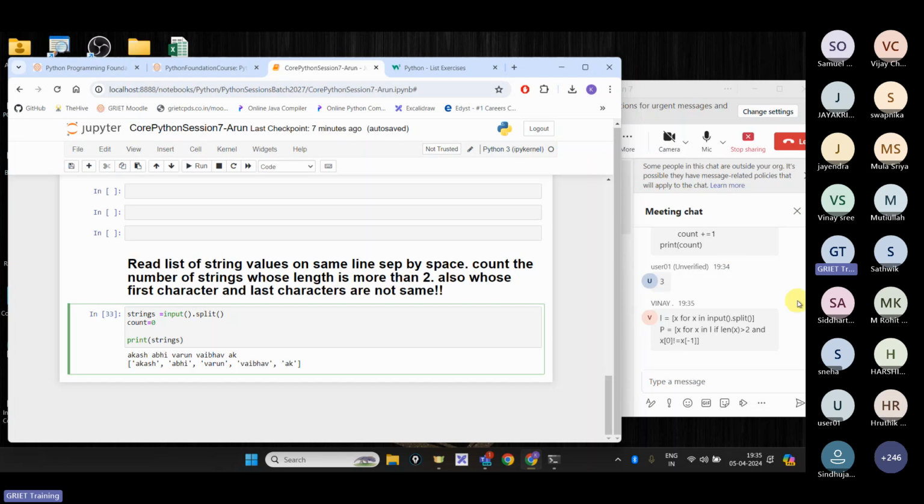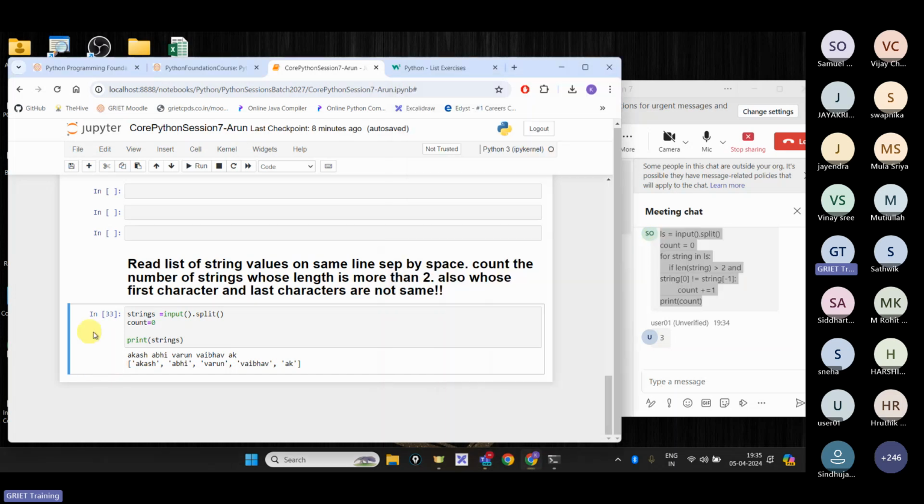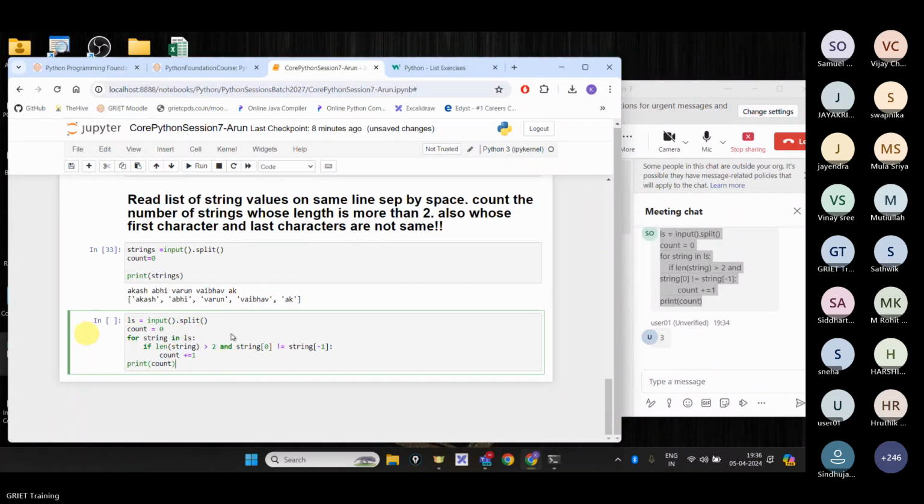You can either use a simple approach or you can use list comprehension. A lot of ways are there. First thing we will do is stick to the simple approach. I think this may work because it is simple. Samuel, okay, Samuel has given this.